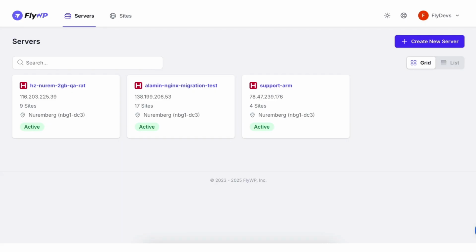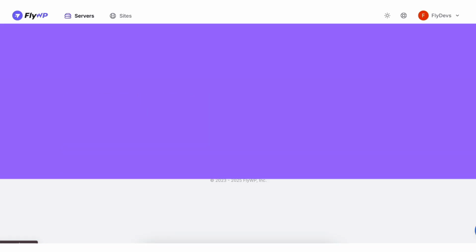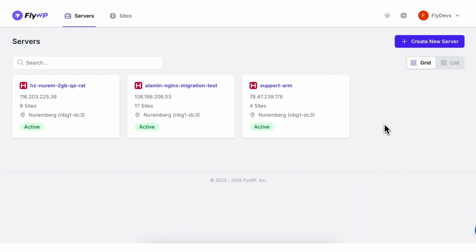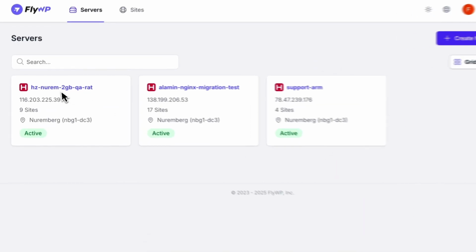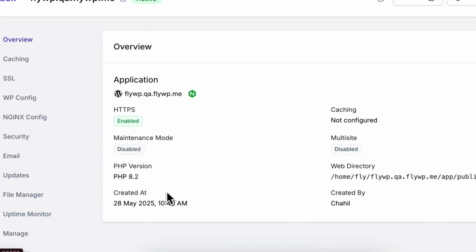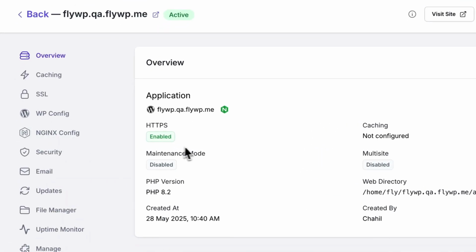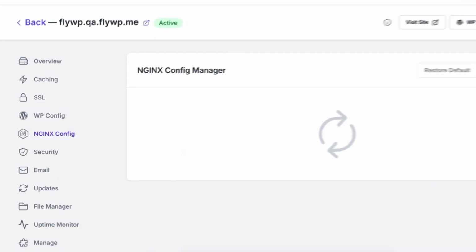The NGINX Config Manager in FlyWP gives you a simple and safe way to manage your NGINX server settings without needing to touch the file system directly. To get started with the Config Manager, open the FlyWP dashboard and go to your desired site. From the left sidebar, click on NGINX Config. You'll see your default configuration rule displayed in the editor window.